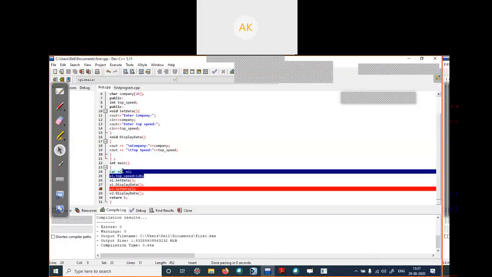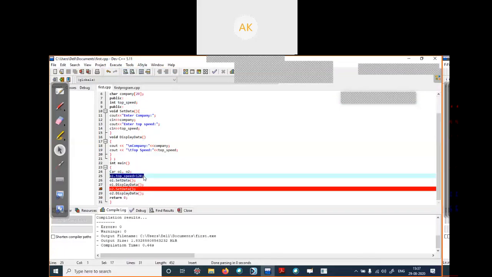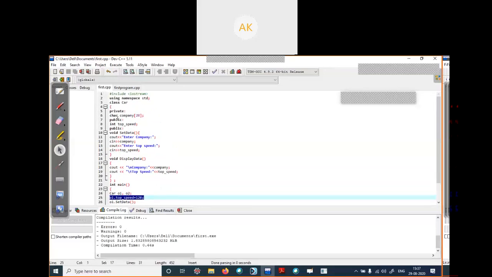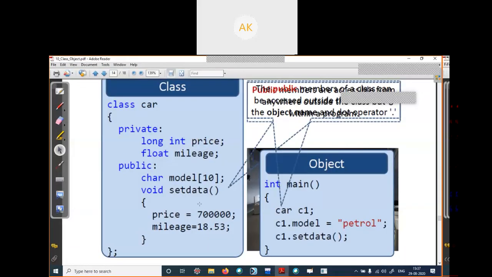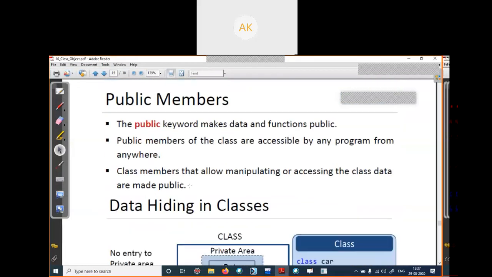Now I'm setting the value of top speed for object 1 to 120, and it's not throwing any error, as you can see here, because this is public data, public top speed. So when you declare something public, anybody can access it.